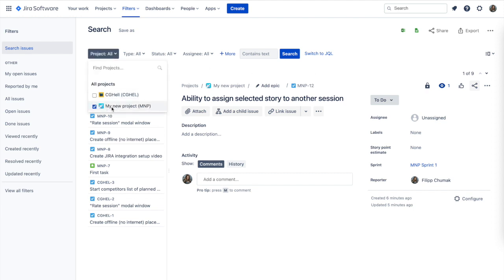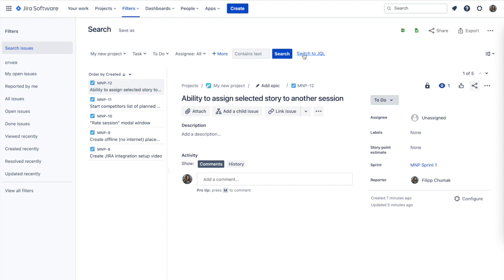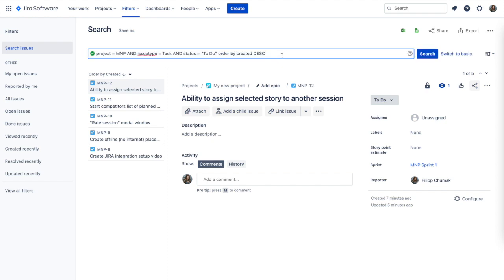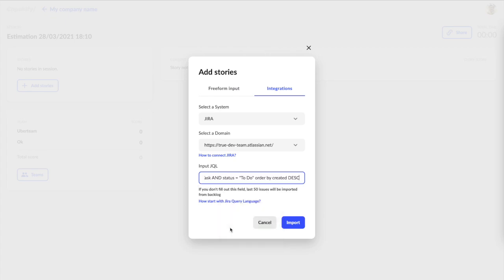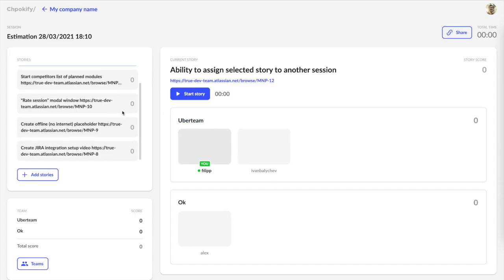In All Issues or through Search, select filters you need and press Switch to JQL. Copy the line. Go back to Chpokify, paste in JQL field and press Import button. Now you can see all imported issues in the session.